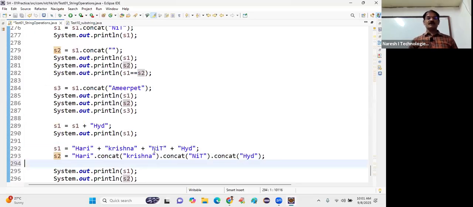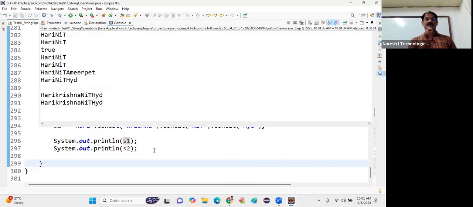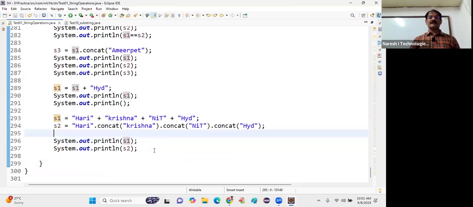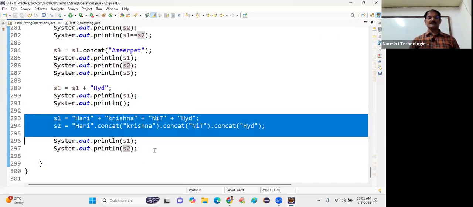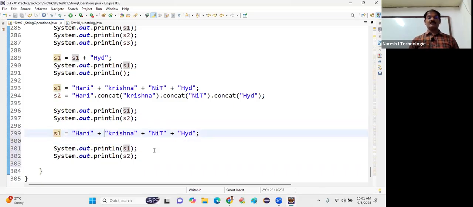Next, there is a small problem here. Try to understand and tell me, will you feel this as a problem or not? When you print this message, Hari Krishna NIT Hyderabad, the reading is a little difficult for me. For that, I am going to add something like this. Observe now. Sorry, I am avoiding the concat method; I am taking the plus operator. I want space as a separator. Then again I should write here double quotes space plus, and again here double quotes space plus.